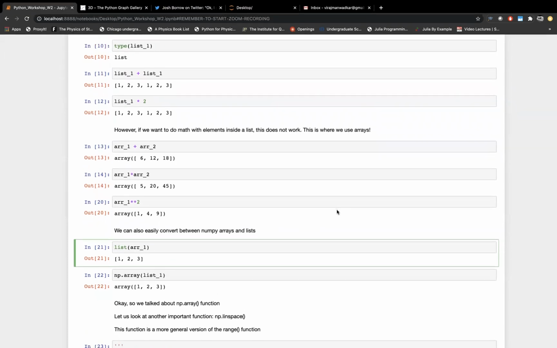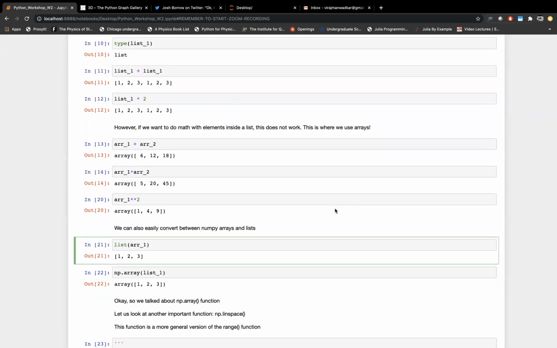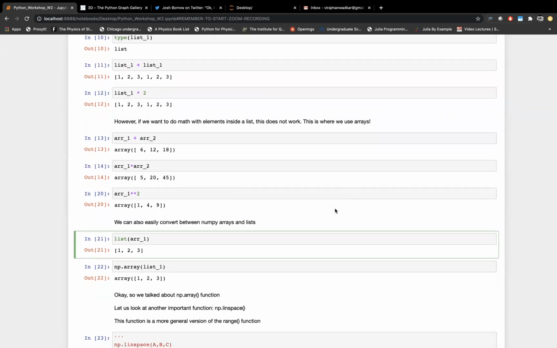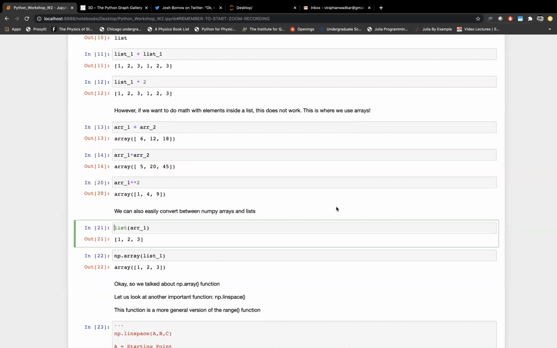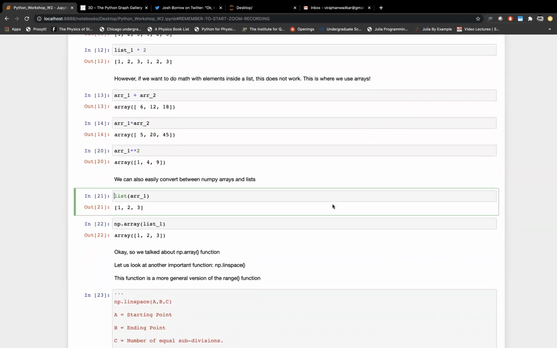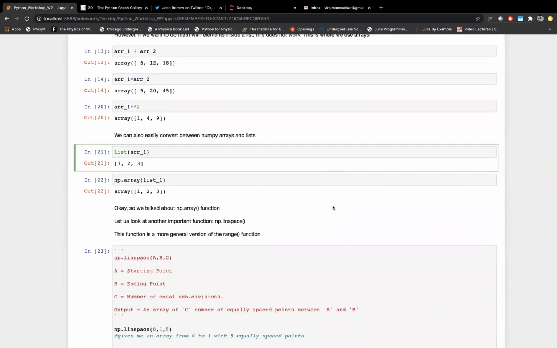Okay, that's about arrays. Now we can move on and talk about numpy.linspace. And once again, if there are any questions or if I'm going a bit too fast, just stop and ask me. None in the chat. Okay, cool. Thank you.